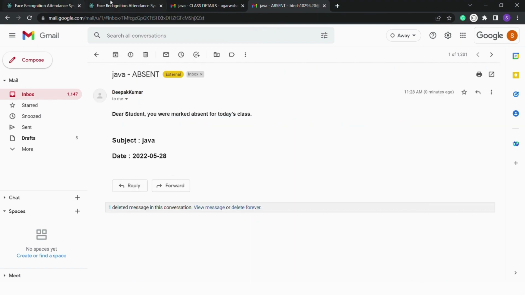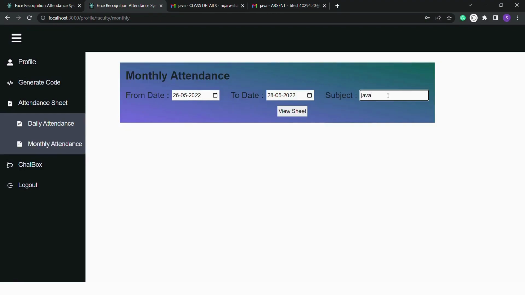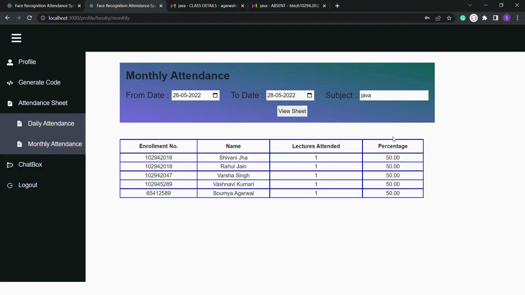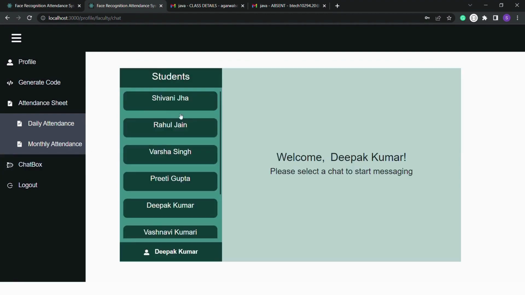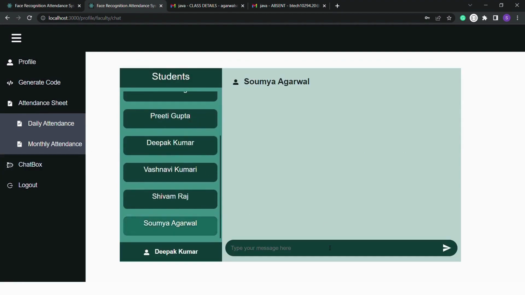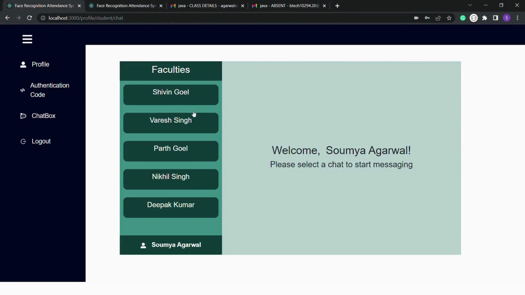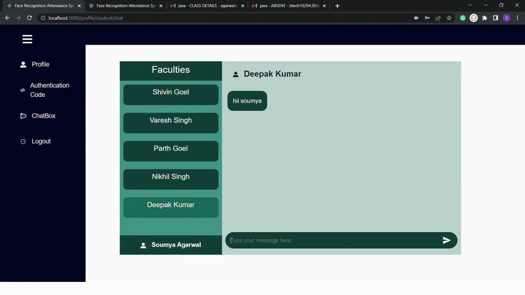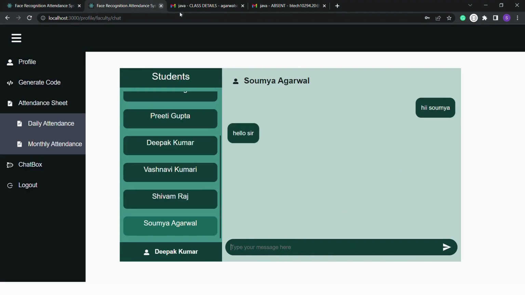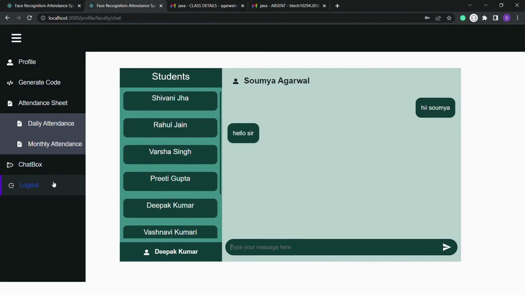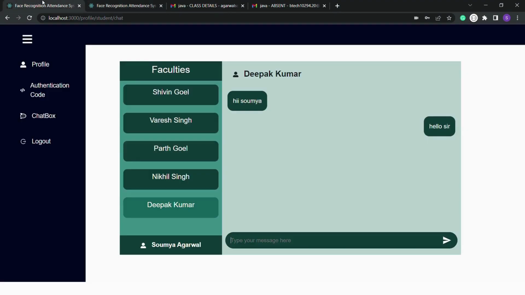Now the faculty can also view the date-wise attendance sheet as well as the number of lectures attended by each student as well as the percentage of their attendance. The faculty can also chat with any of the students of the department by selecting their contact. Similarly, the student can also chat with any of the faculties of the department by just selecting any of the name. Also, you can see that the chats are retained. Now, the faculty can log out as well as the student can log out.